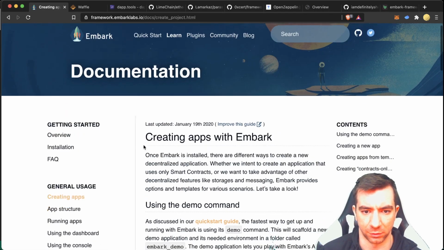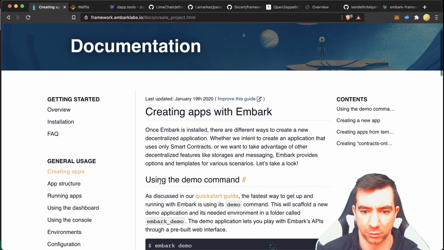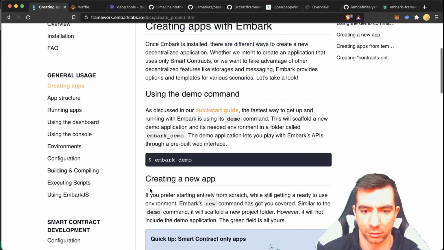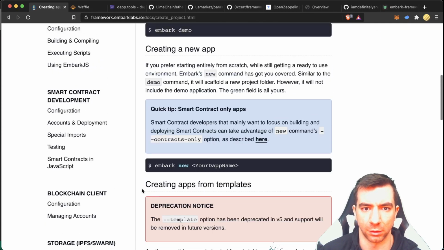Creating apps. Let's just start here. Once Embark is installed, there are different ways to create new apps. Fastest way to get up and running: create blah blah Embark. Okay, creating a new app. You've heard it. All right, let's just start from scratch. Embark's new command has got you covered.